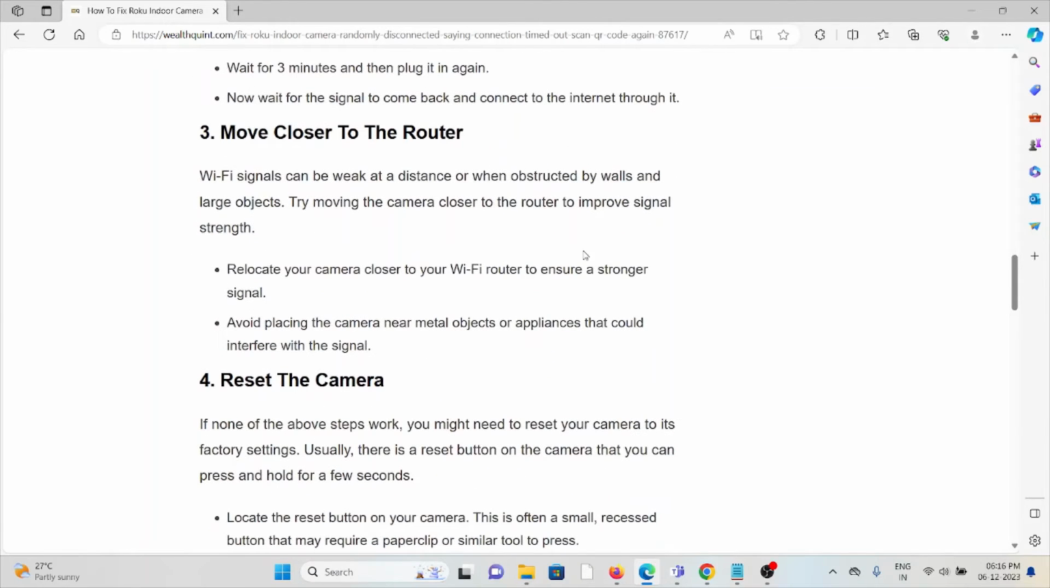The third method is move closer to the router. Wi-Fi signals can be weak at a distance or when obstructed by walls or large objects. Try moving the camera closer to the router to improve the signal strength.